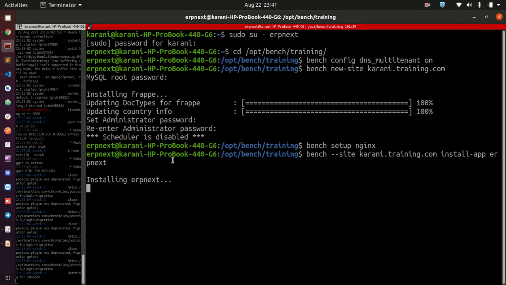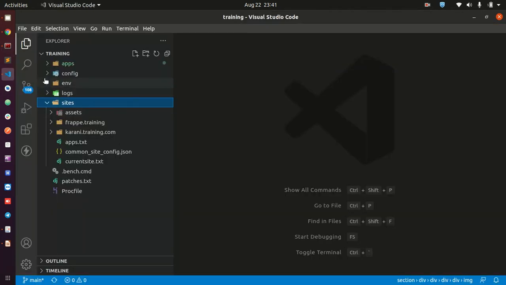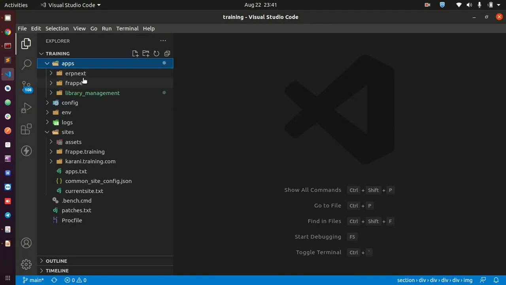Let me click that, and then this is grabbing ERPNext. The ERPNext that it is grabbing is the one that we have in our apps directory. Okay, you see we have ERPNext, we have Frappe, and we have library management. We have 3 applications here. So what this means is that this is the app we are installing on top of this site, karani.training.com. Remember, it was already installed in frappe.training. Okay, and then here we have the library management application. We are also going to install it on top of this.